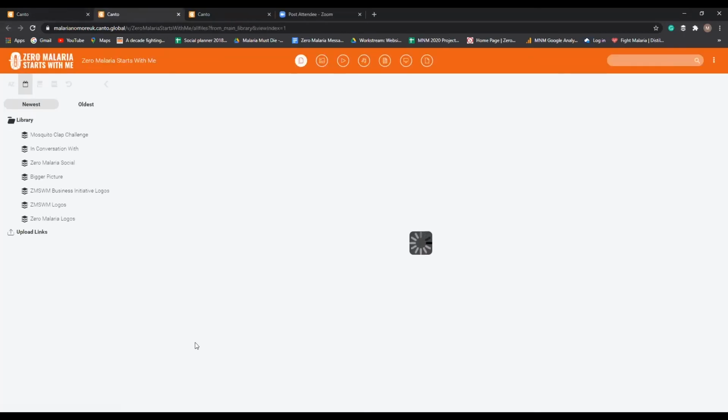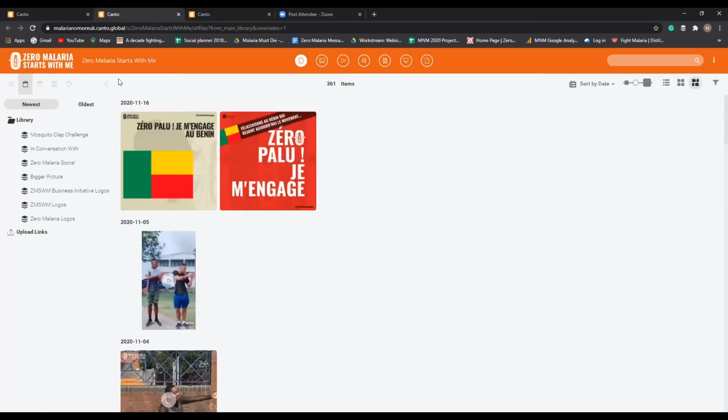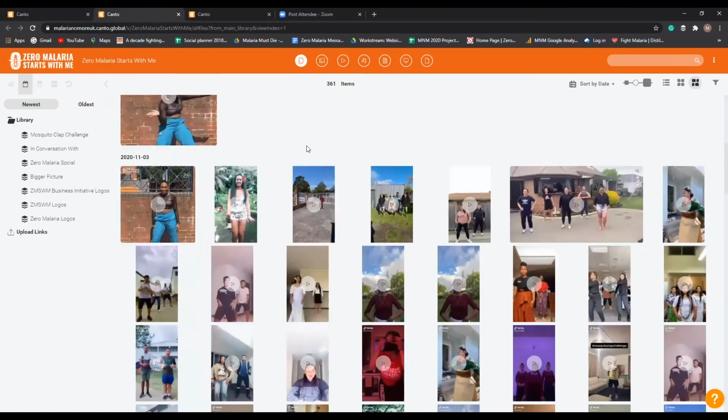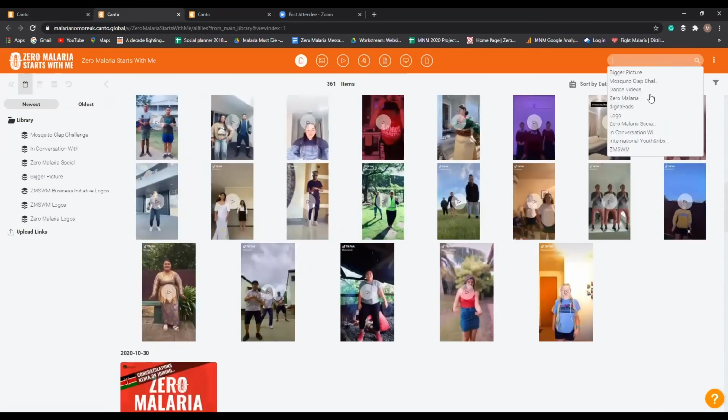Let's do this one. So this is the one we use with the UN. And as you can see here, they only engage with us on a particular campaign. So I've managed to change the logo for this portal. I think you can brand it up a little bit more as well if you want. And so they can just access all of the stuff, and it's all searchable as well.